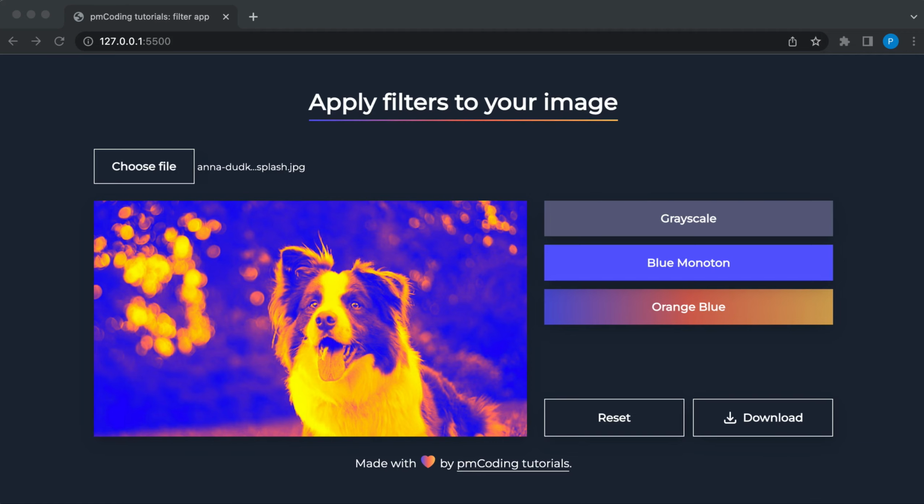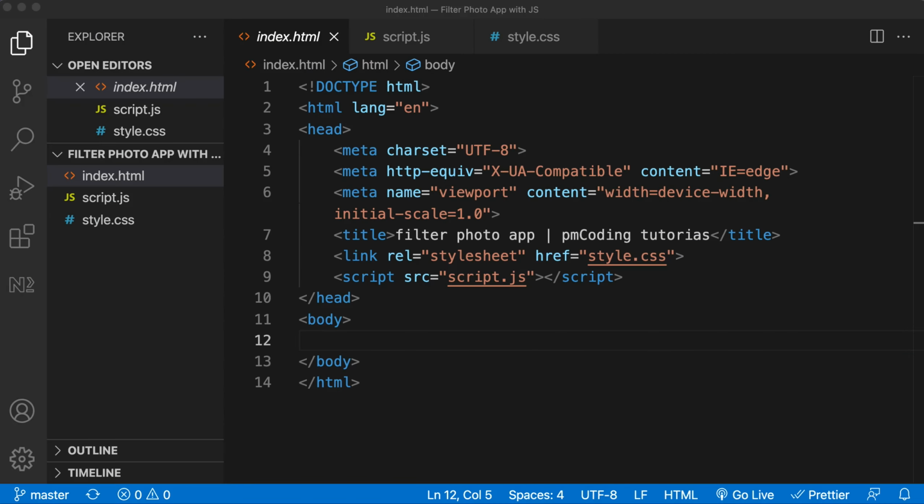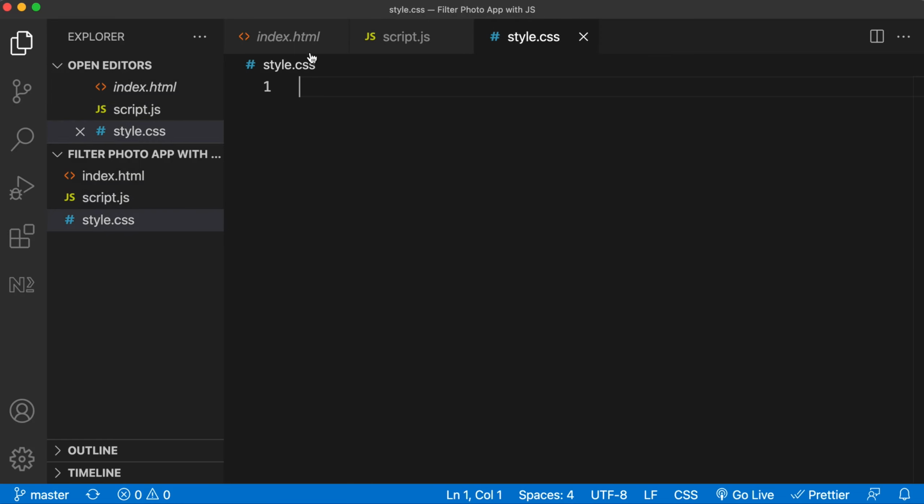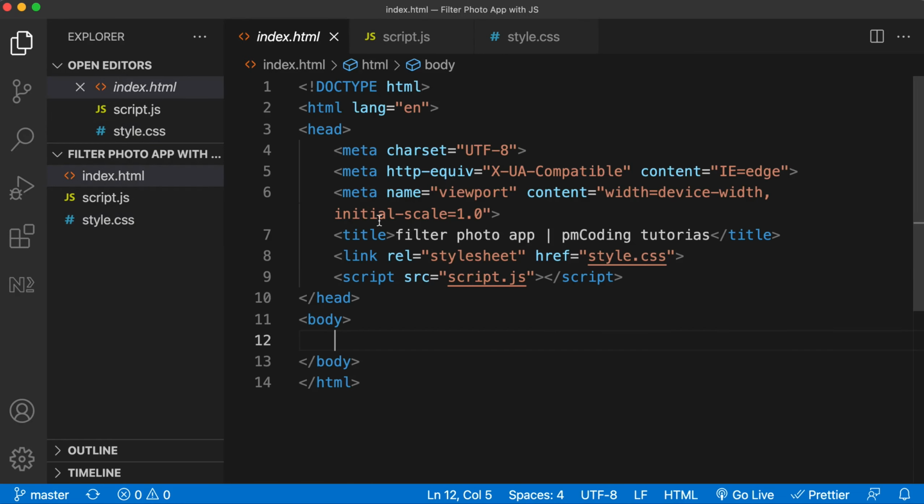So, let's get started. In VS Code, I have my project open. It consists of an HTML, JavaScript, and CSS file. The index.html already has some basic code in it, where I added the head and body tags and linked the JavaScript and CSS files. Both the JavaScript and CSS are empty for now. I'll start off with adding the necessary HTML markup.